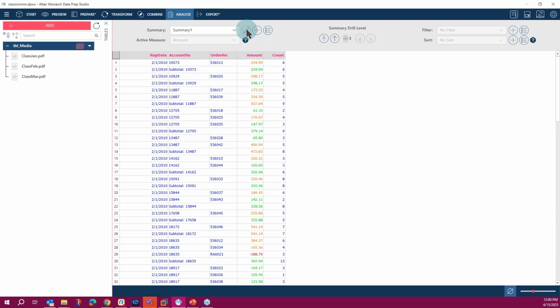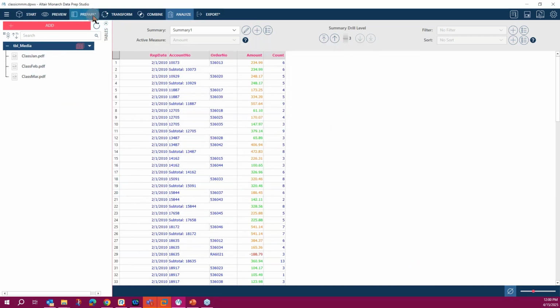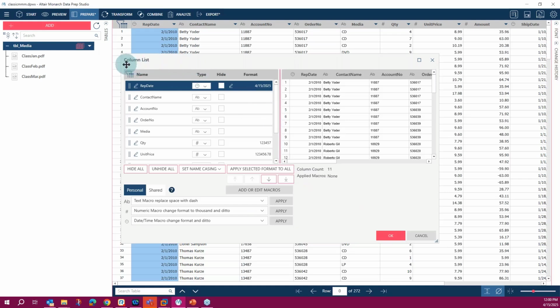So when do we use the items list? Okay, so there are cases where, let me just cancel this, go to the prepare page. Let's say I have a data set. You can see how many columns you have by going to the column list, and it will tell you the total number of columns. So in my data set, I have 11 columns.